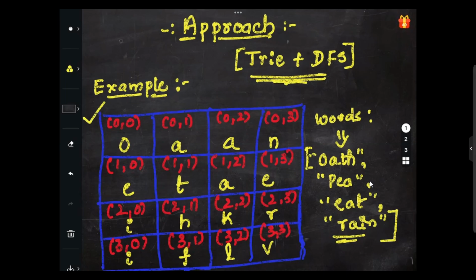So I have considered the same example that they have given in the question, the first example. What are the words that we need to fetch? Basically, among the letters they have given here, we have OAAN in the first row. In the second row, we have ETAA. Third row, IHKR, and the fourth row, IFLV, right? So what are the words that we need to fetch here, whether they are present or not? Oath, pea, eat, and rain. These are the words that we need to fetch in the grid.